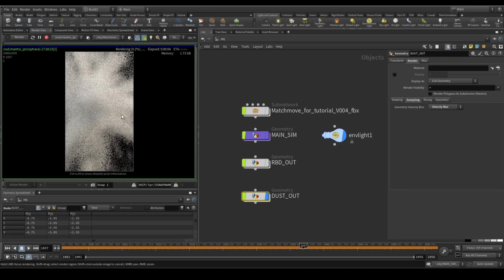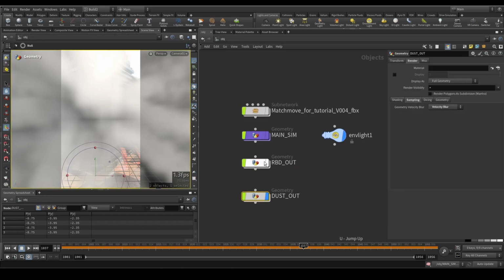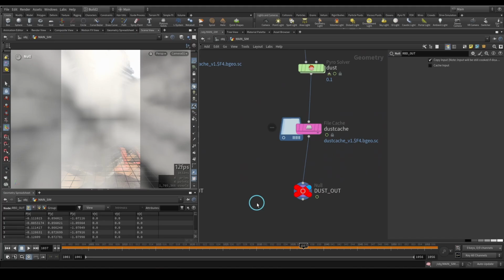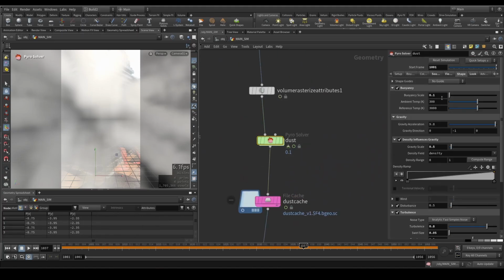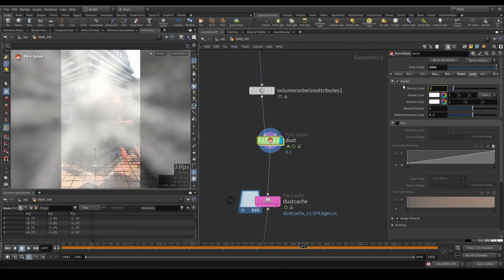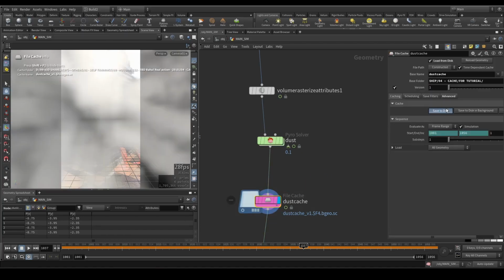Okay, the dust seems to be very strong, so we need to reduce the intensity of it. Okay, this is quite a lot. So what we will do is, let's click on dust and look at 1, 0.5, 0.1. I think this looks fine, and let's save it.